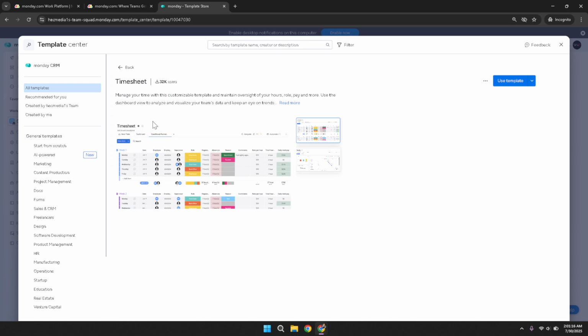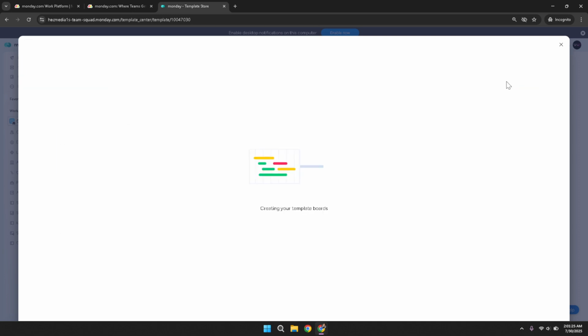This template is structured to help you record time efficiently and can be customized based on your requirements or team dynamics. After reviewing the timesheet template and ensuring it meets your needs, you'll want to click on Use Template. This action will import the template into your board setup, allowing you to begin customizing and using it right away.